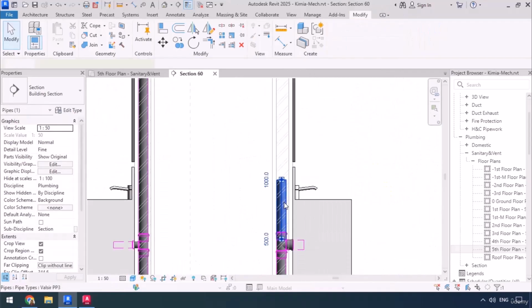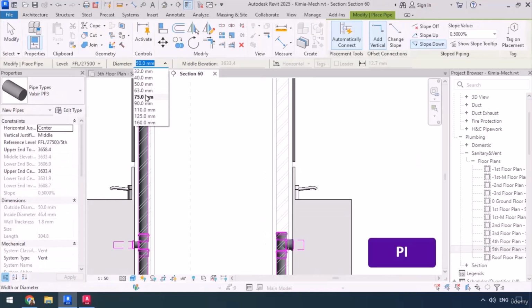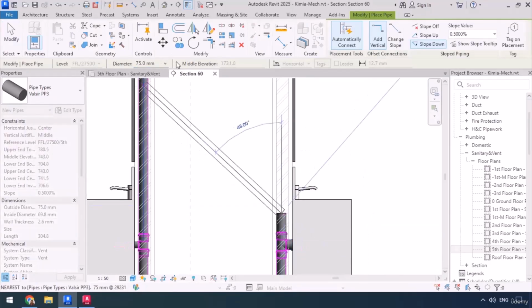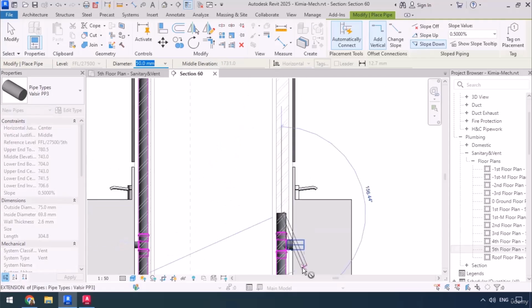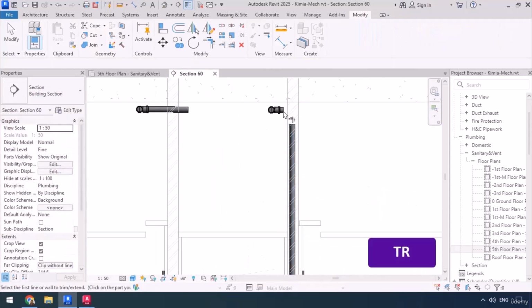First we delete this pipe, and now get the pipe command PI, change the diameter to 75, then draw a little bit of pipe upwards, and then we're going to change the diameter to 50, then draw all the way up to here. Now we're going to use trim TR and connect these two pipes together.